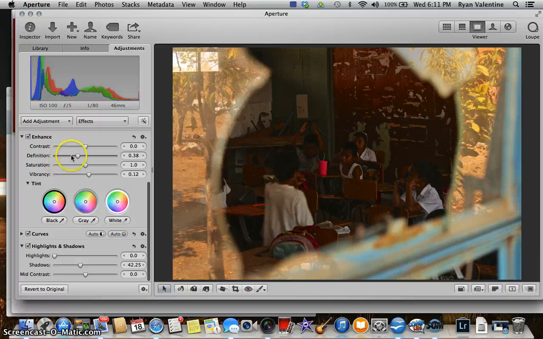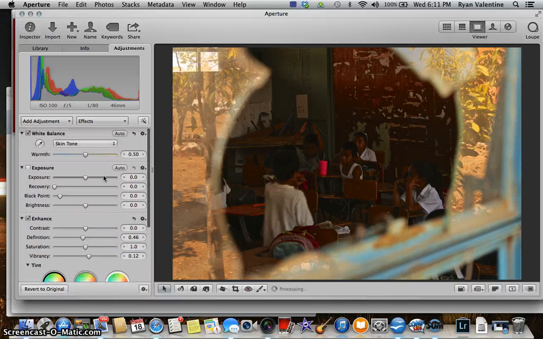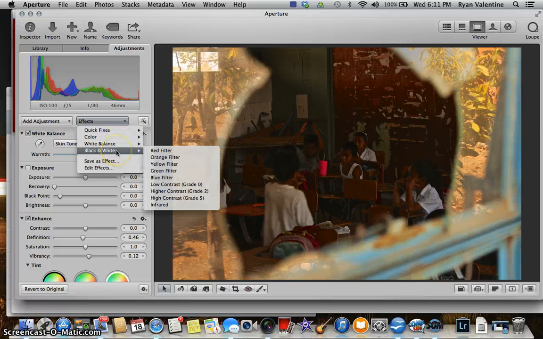Then we'll bump up our definition. We've done that a little bit already, but it just will kind of bring things crisp. And again, it's all a balance. You have so many options when you're using this program. You can come in here to your white balances, your black and white, for example.